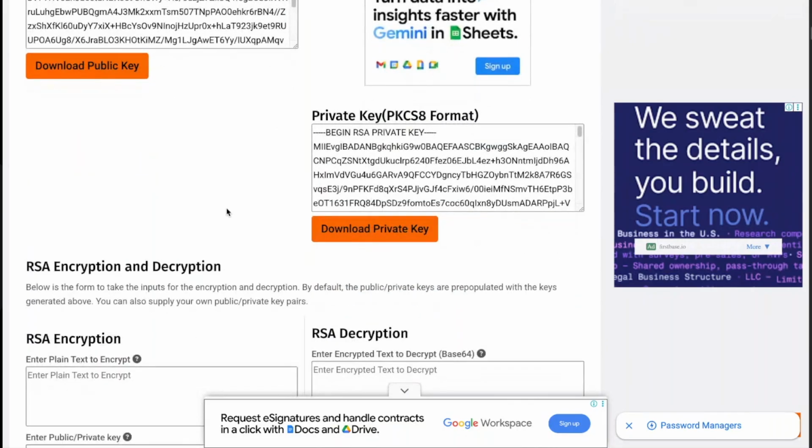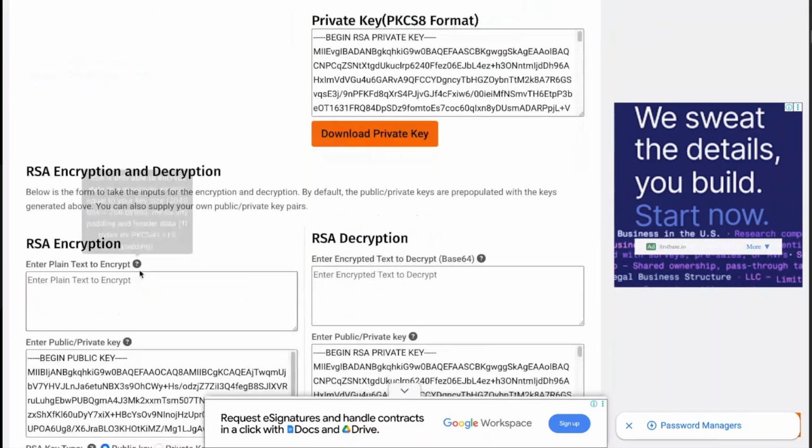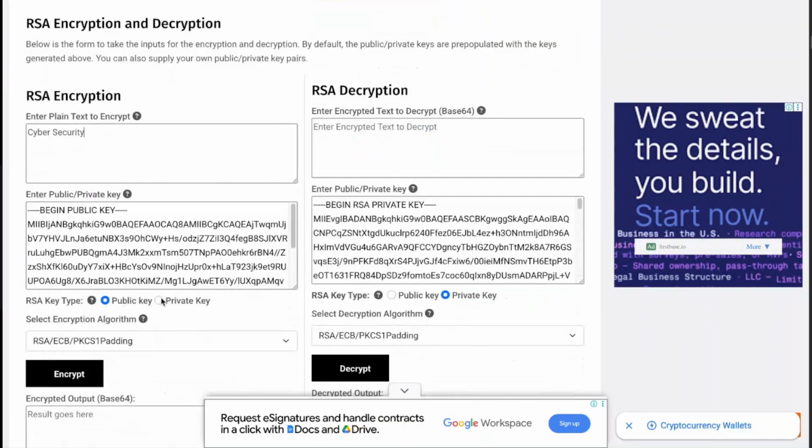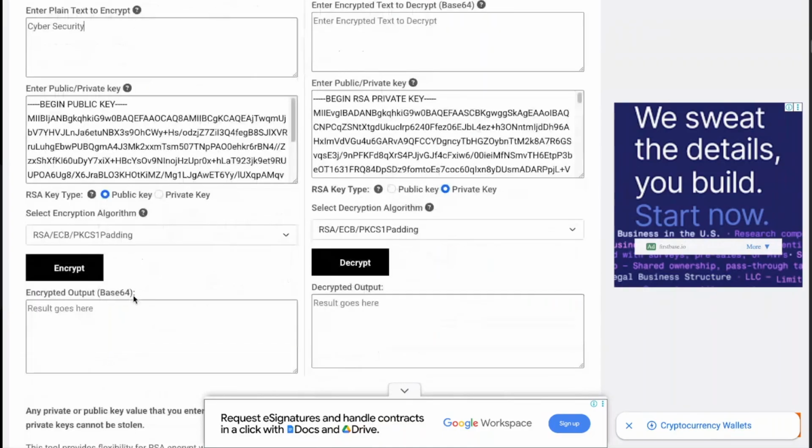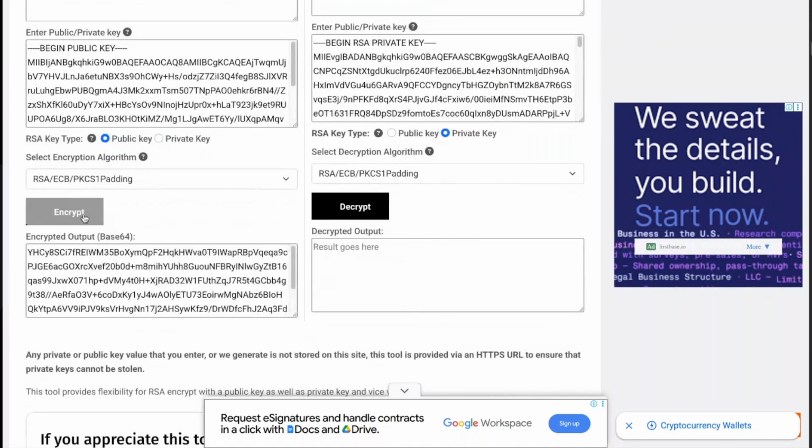Now it is asking to enter a plain text to encrypt. If I give the same thing, cyber security, over here, it asks whether you want to use the public key or the private key. We can always use the public key. If I say encrypt, now it has been encrypted by the algorithm, the RSA type of algorithm it is using. It is encrypted like this.